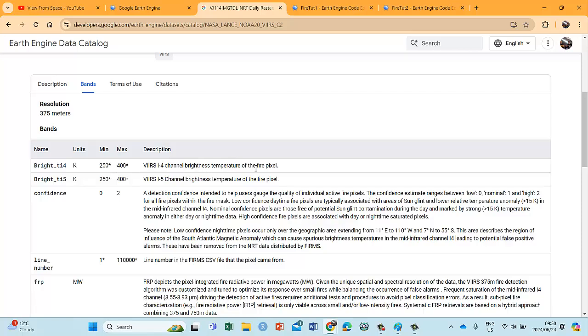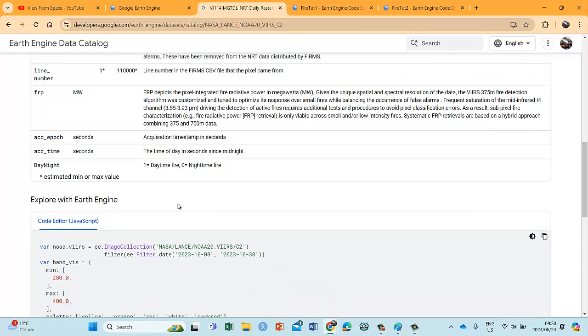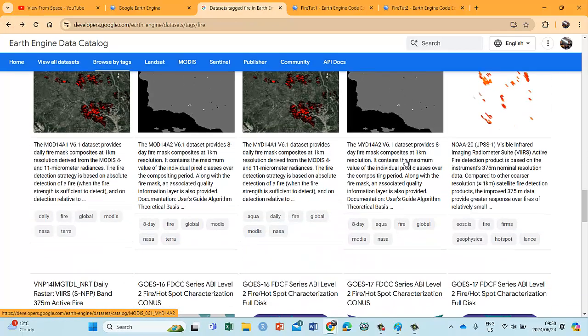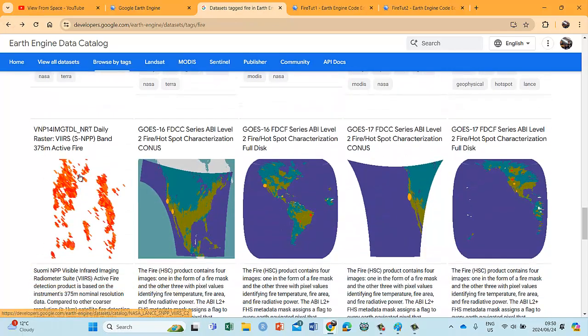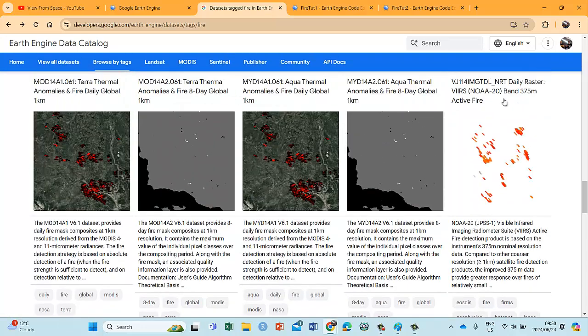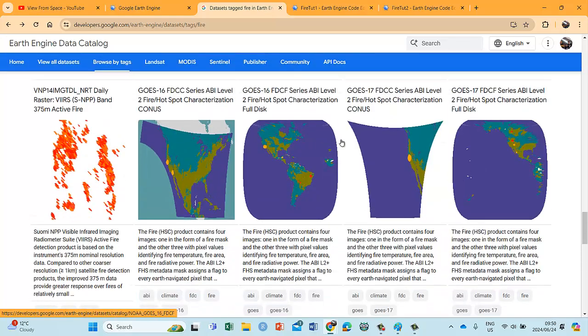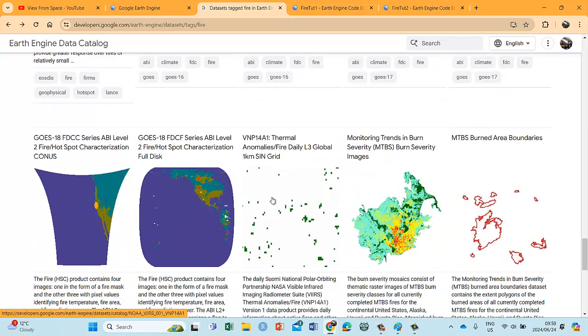And brightness temperature of the pixel. And there it is. So bottom line is, there's another one there. 300 meters active fire. 300 meter active fire. Then there's these ones. I'm not sure whether they are any relevant. And here's thermal knowledge. Let's have a look and see what this one.